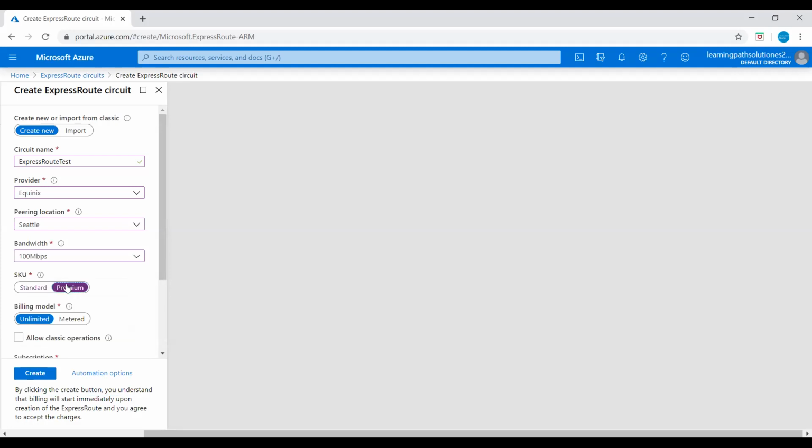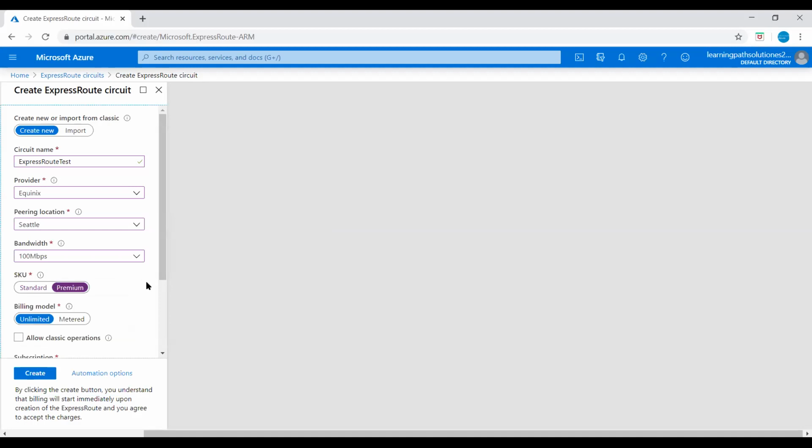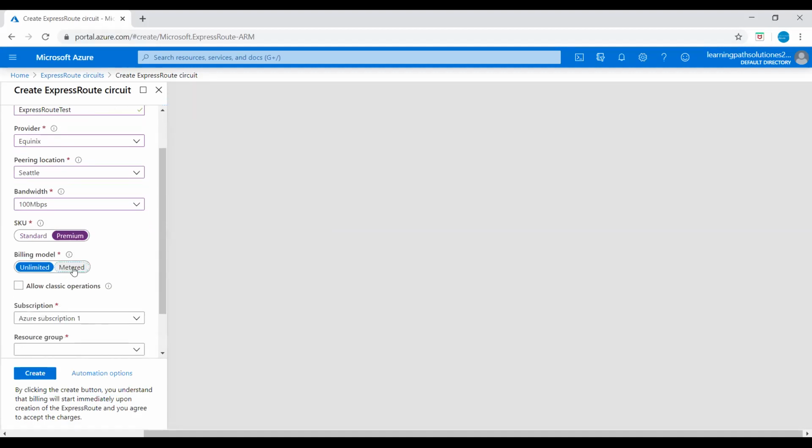Then in the plan, let's choose premium. Here, if you click on this, premium provides support for more than 4K routes, ability to connect more than 10 virtual networks, and global connectivity. Premium also gives you access to your services deployed worldwide. And then billing model.